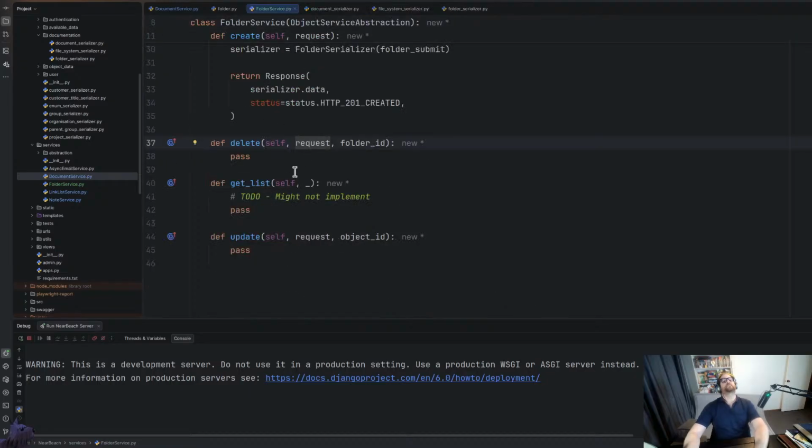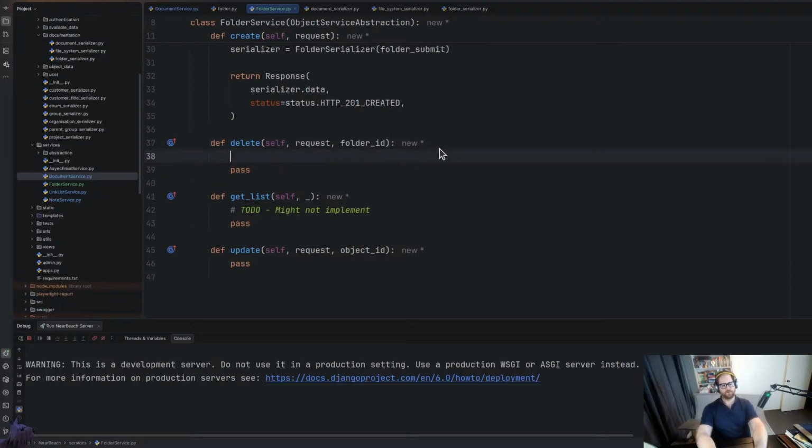Let's go back down to here. All right, with the delete functionality. So very similar with everything else. What we want to do is, I should bring up those other.